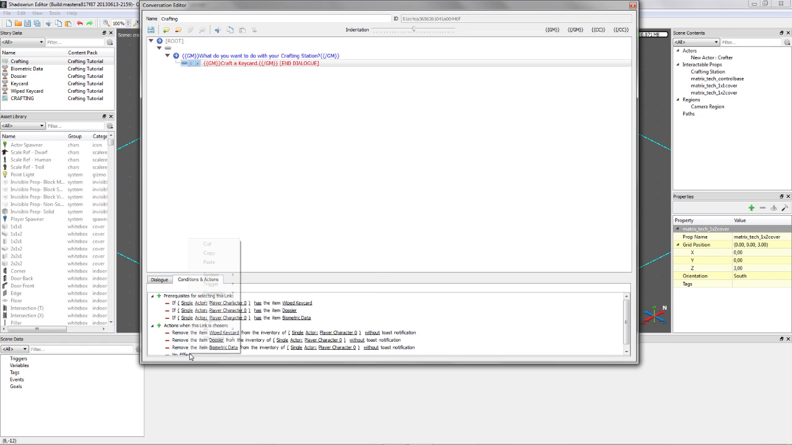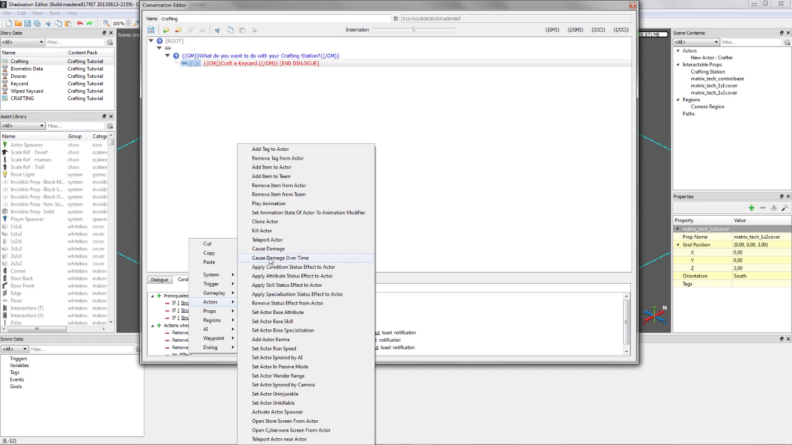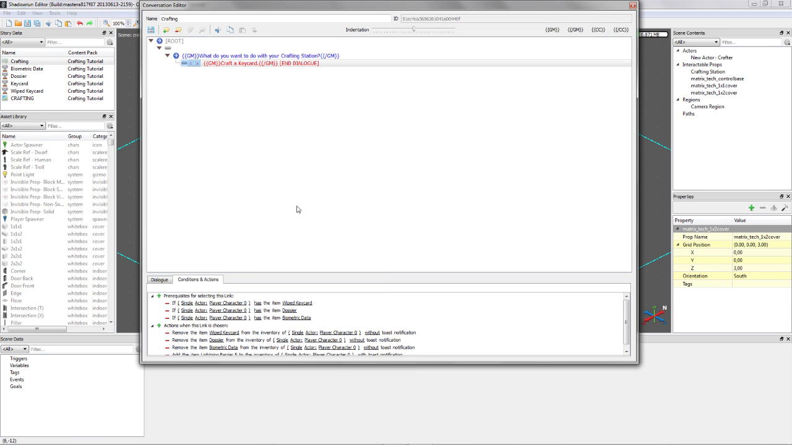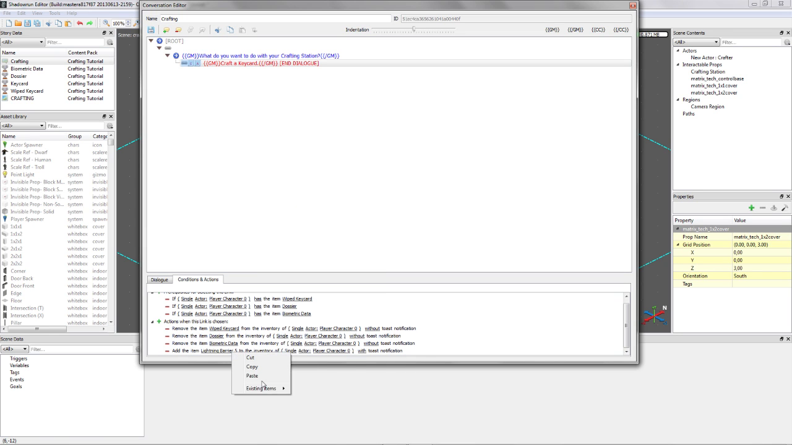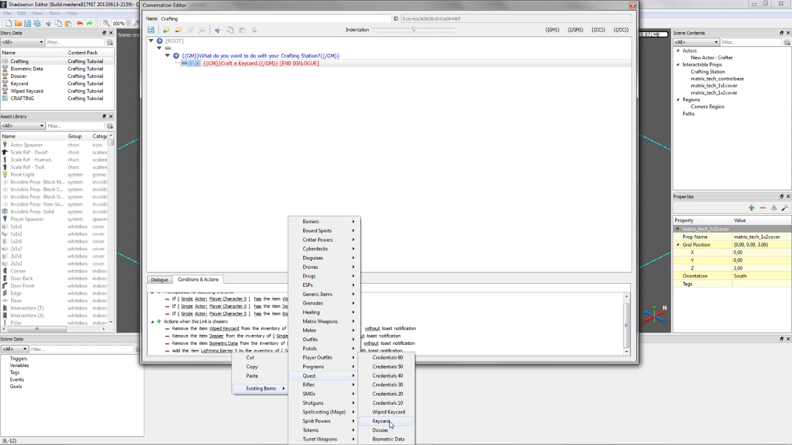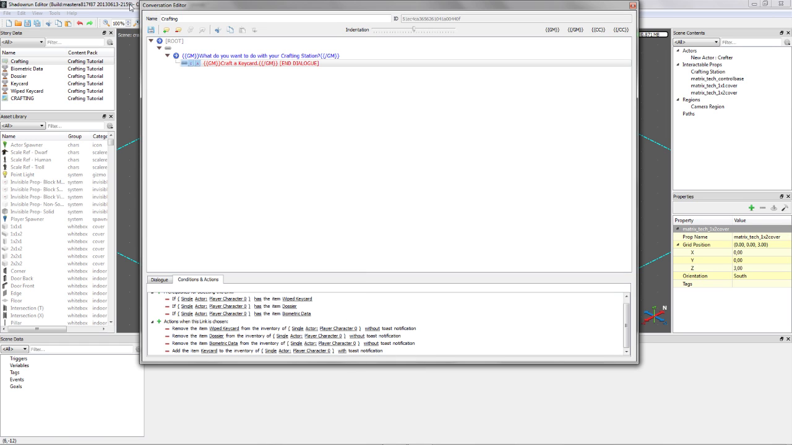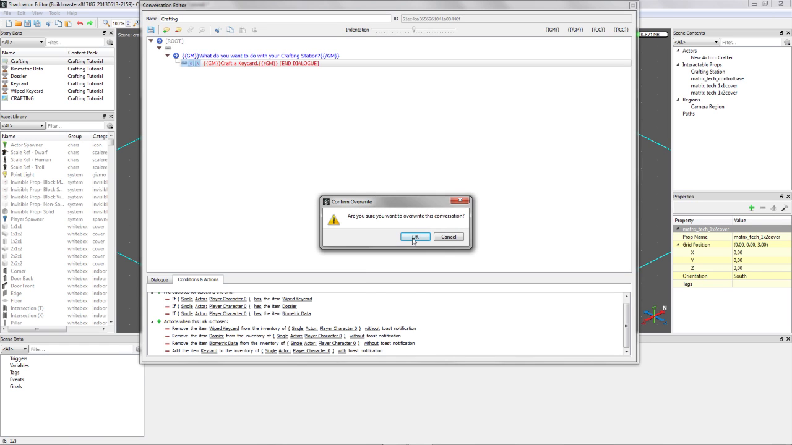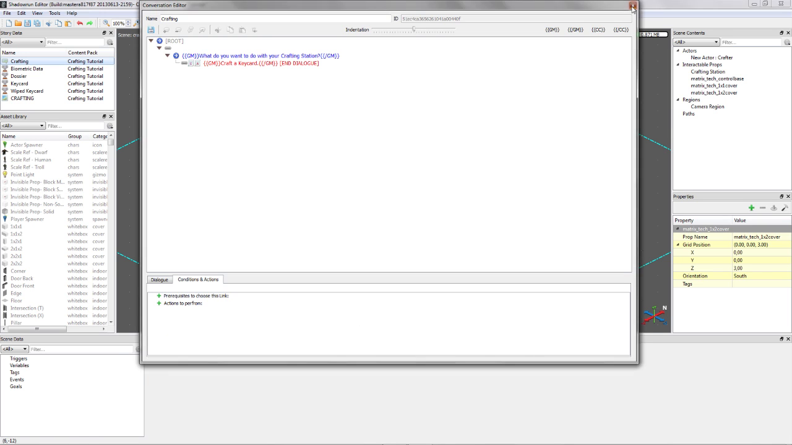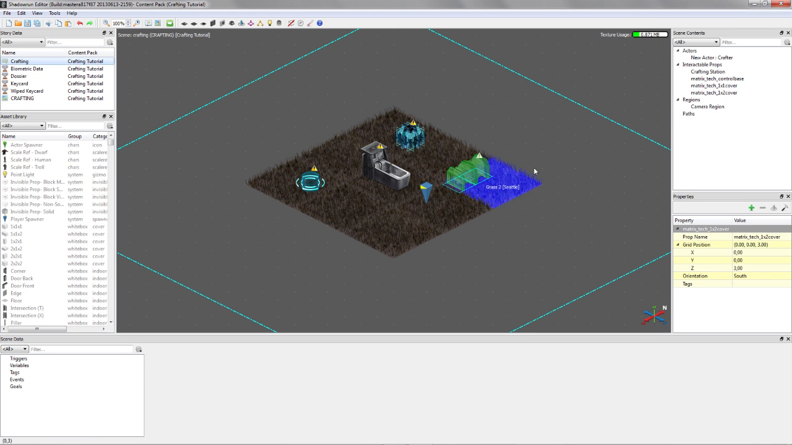And we are not just removing those, we are also going to add actor, and we are going to add the item quest item keycard to us. We want a toast notification this time, so the player is seeing, hell yeah, I got my friggin' keycard.